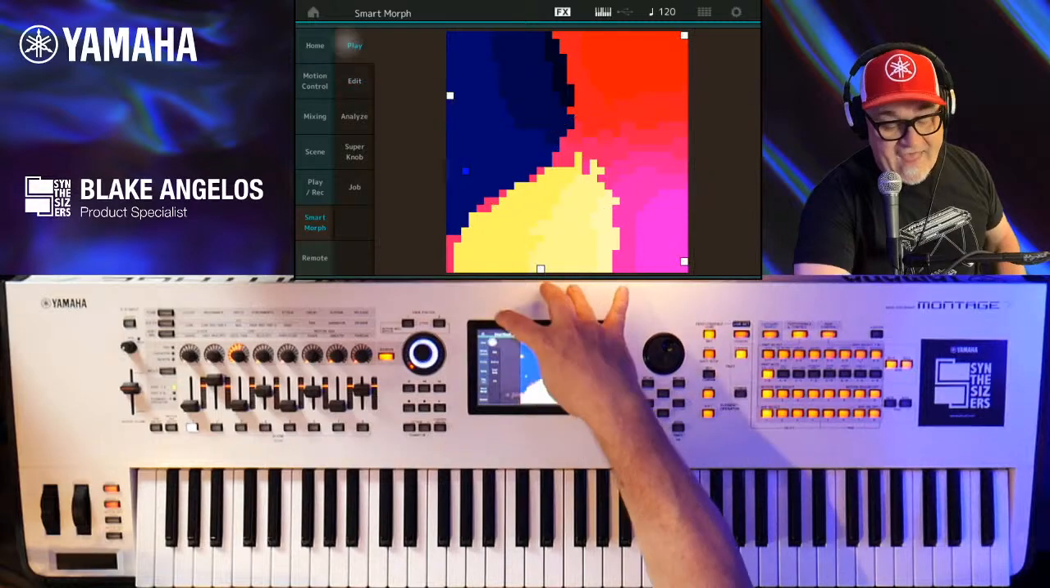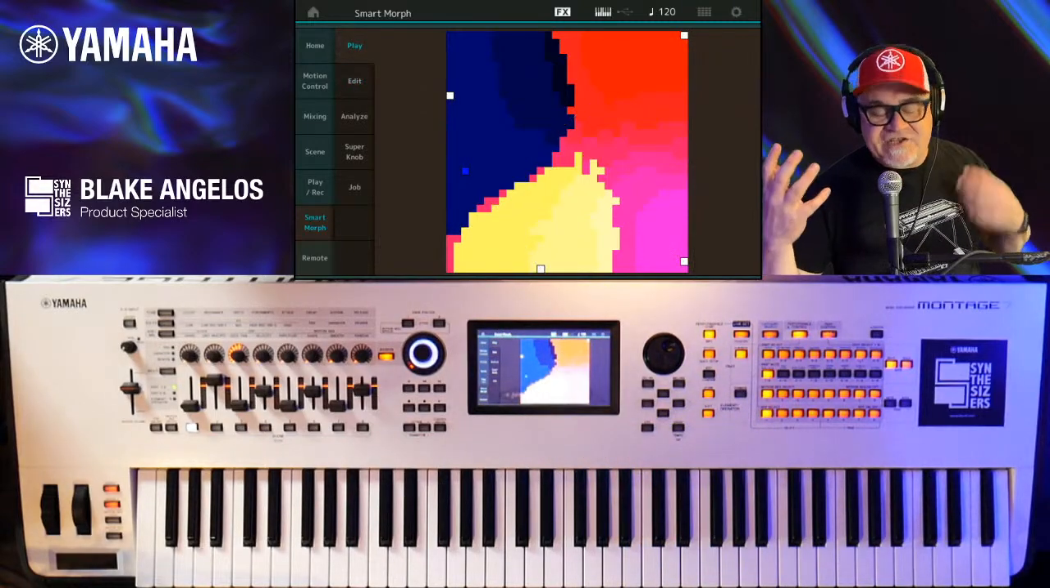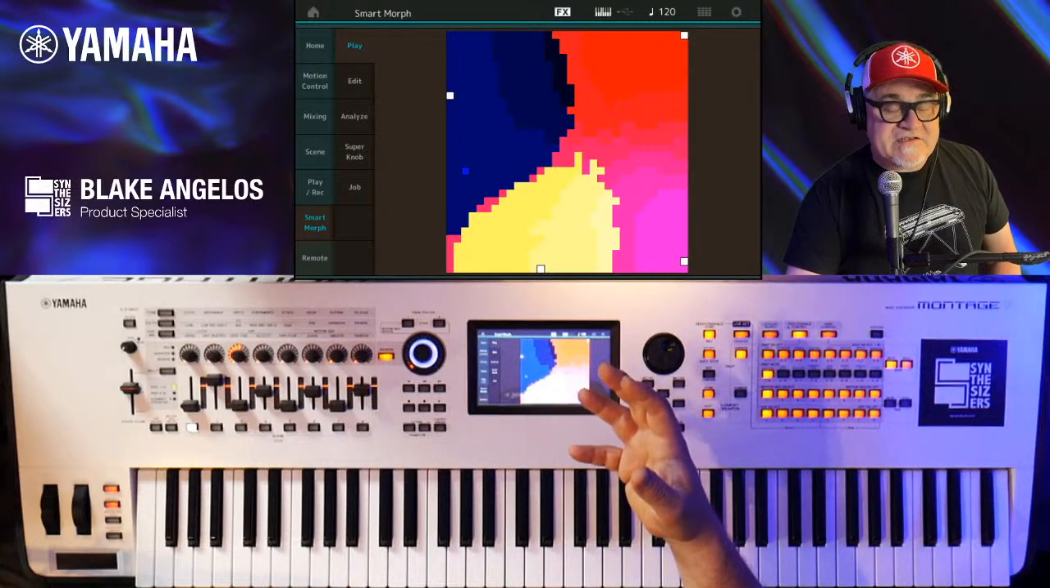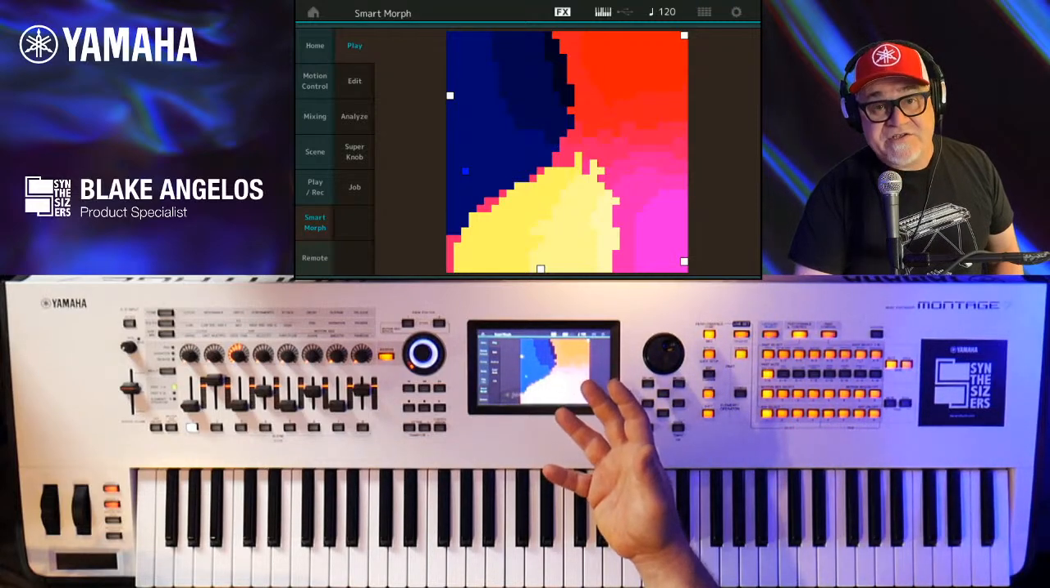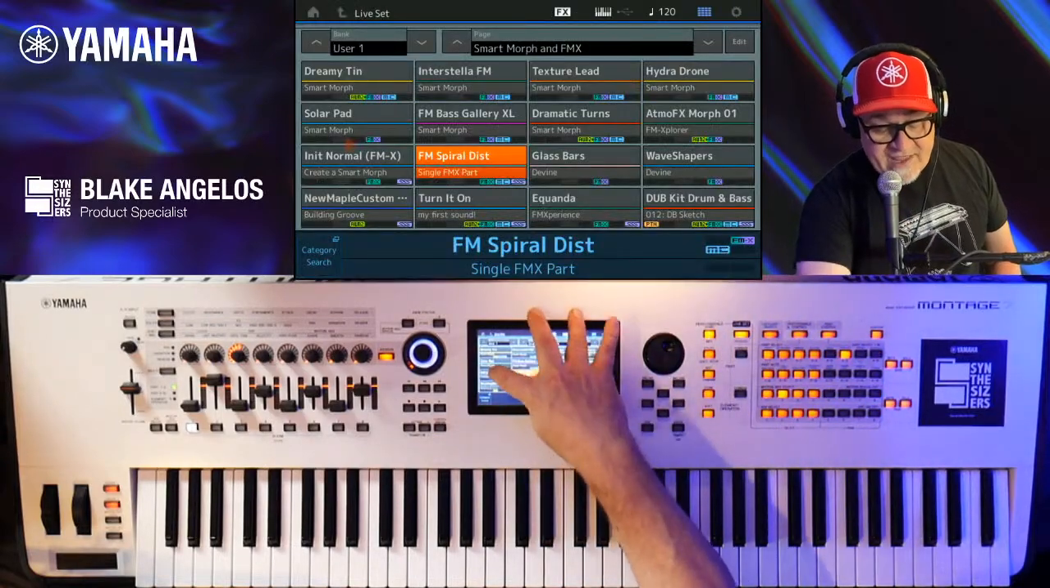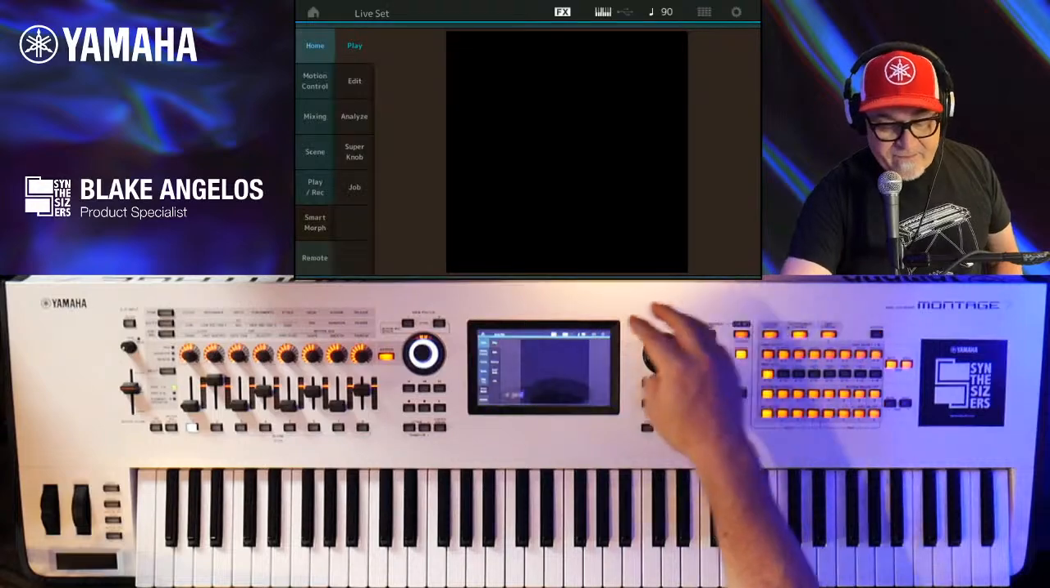Cool. That is cool. Again, it's so cool to have this technology. If you don't know a lot about FM synthesis, it's easy to create new sounds. If you do know something about FM synthesis, I'll show you one last thing I want to show.